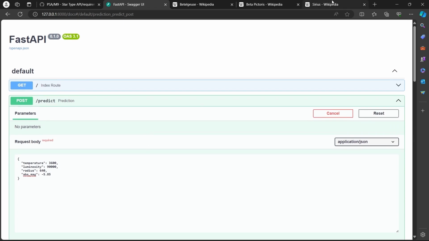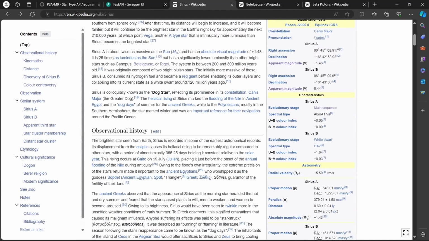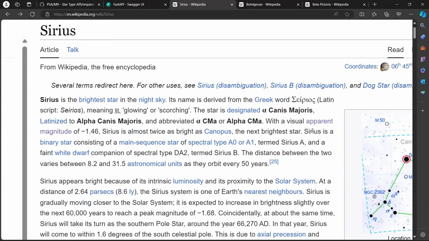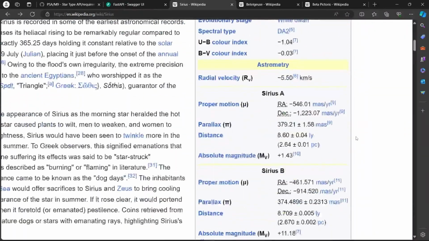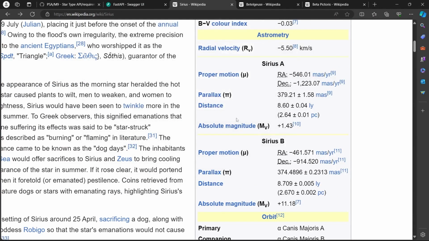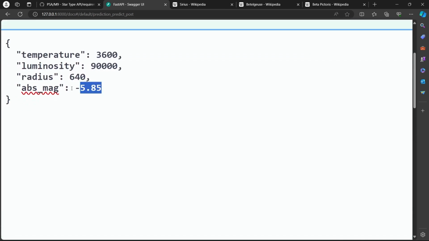And now last, let's also check the data with respect to the Sirius star. Specifically, we're going to talk about the Sirius A star. Sirius is a binary star consisting of a main sequence star of spectral type A0 or A1, that is termed as Sirius A. So Sirius A is basically your main sequence star. And now let's look into the data of Sirius A. For Sirius A, the absolute magnitude is 1.43. So I'll just change this data to 1.43.